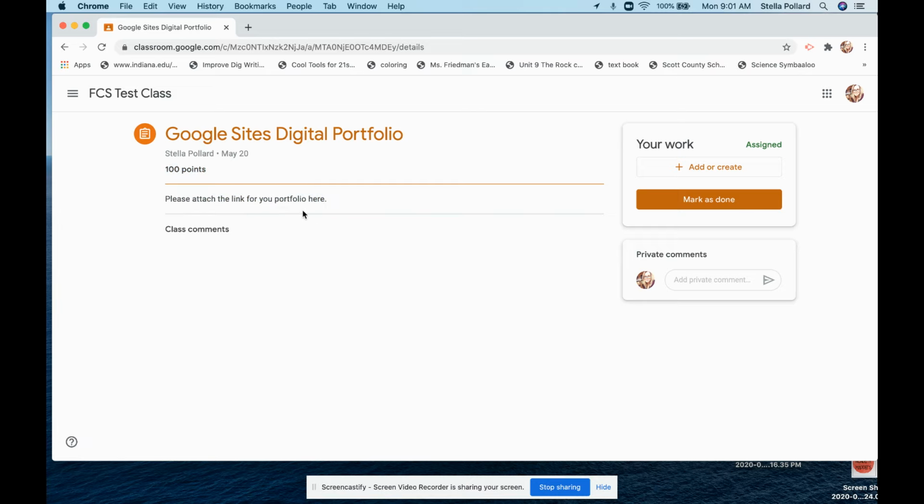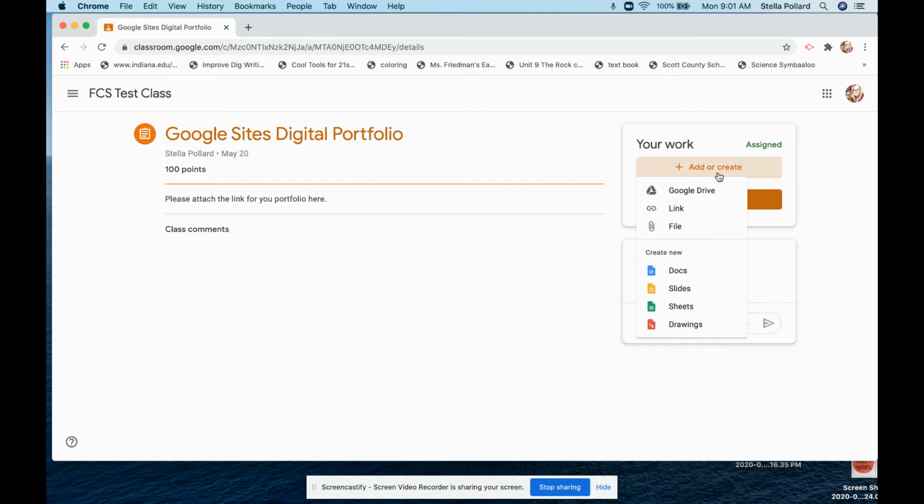Please attach the link for your portfolio. And I, as a student, can go in and add private comments. And those go directly to the teacher. I, as a student, can also add or create. So if I click add or create, I can select any of these options.